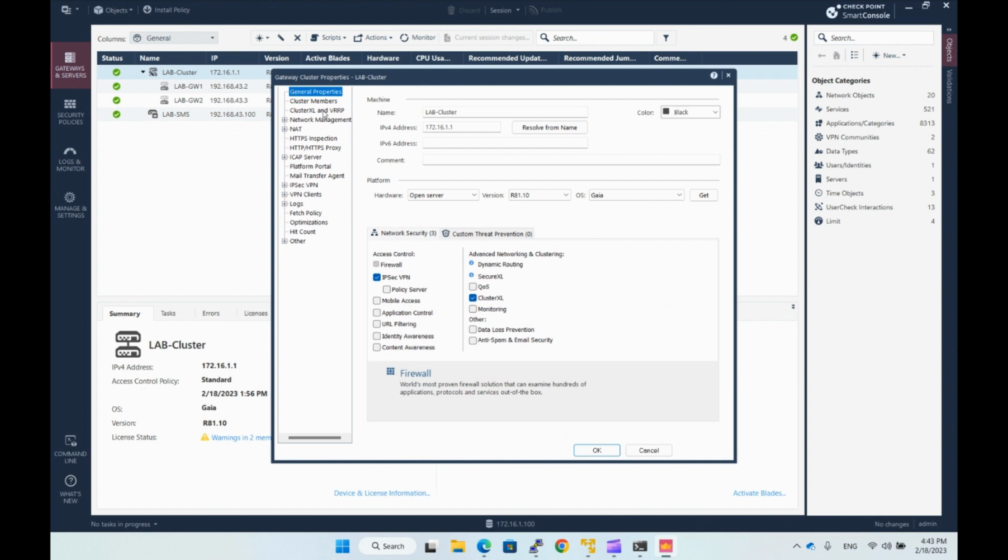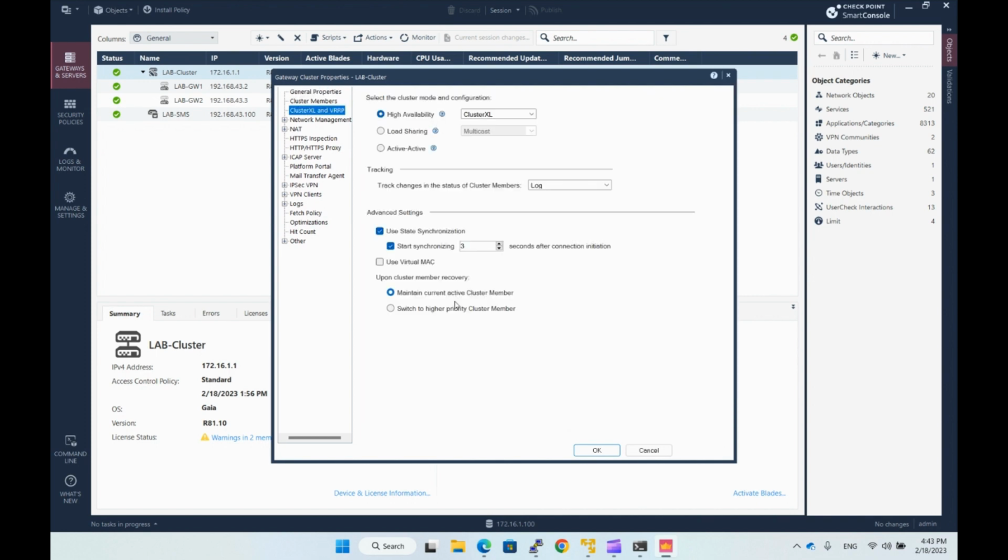and then switch to the ClusterXL VRP. At the bottom you see, upon cluster member recovery, what should we do? We either maintain the current active cluster member or we switch to the higher priority cluster member. In different scenarios you may want different settings, but I would recommend keeping it as maintain current active cluster member, because the most common reason for failovers is interface failures, and interface failures may happen frequently.